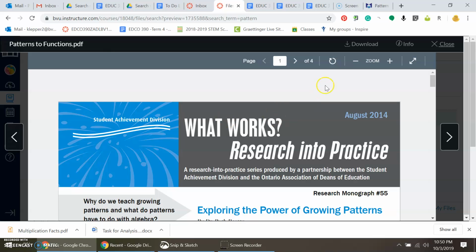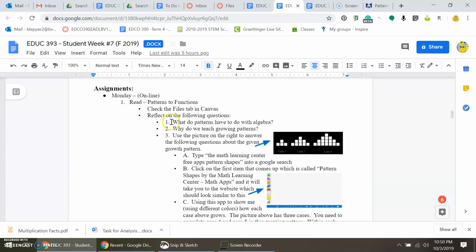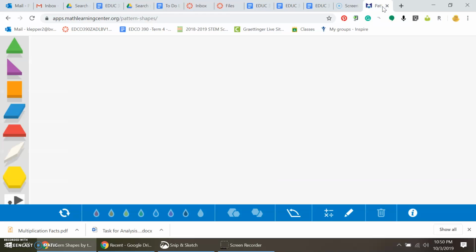And then what you need to do is to go ahead and read this article about exploring the growing patterns. Okay, so after you've read that article, you want to go ahead and think about what do patterns have to do with algebra and why do we teach them? And then you're going to use this picture for the remaining portion of the assignment. So for this, you need to have this picture in mind and then type as a Google search the Math Learning Center free apps, patterns and shapes, and it will come up with something that looks like this.